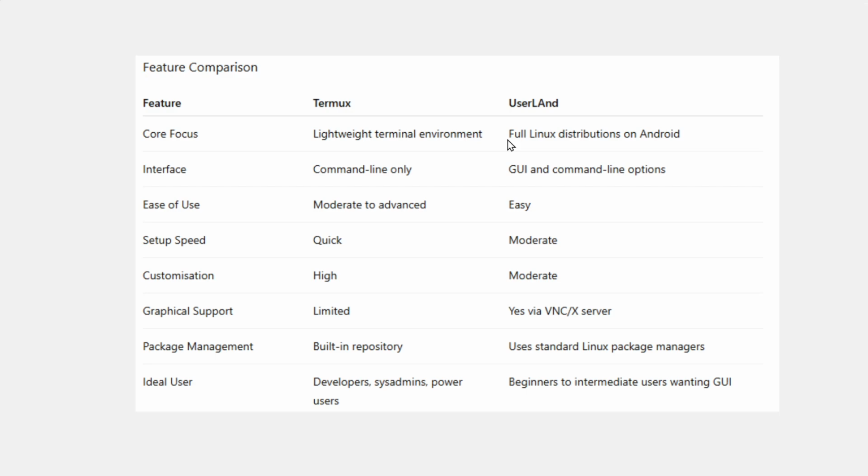Final thoughts. If you want a fast, lightweight, command line-focused Linux experience with extensive package options, Termux is the best choice. If you prefer a full Linux desktop environment on Android with GUI support and minimal configuration, UserLAnd is the better fit. The best Android Linux tool for you depends on your comfort with the command line and whether you want a lightweight terminal or a complete Linux desktop on your device.